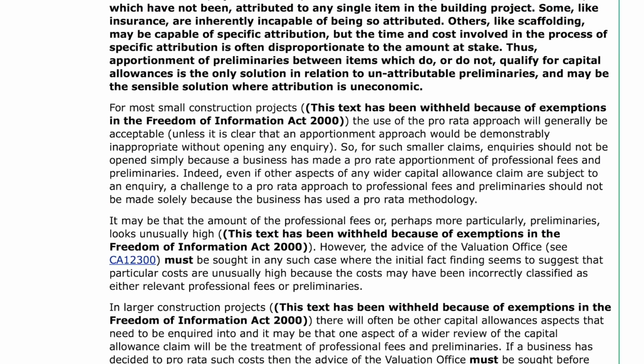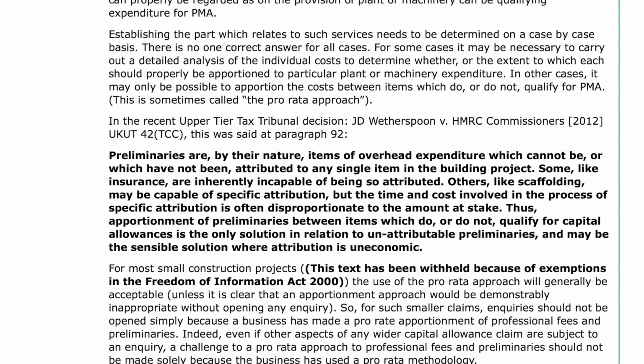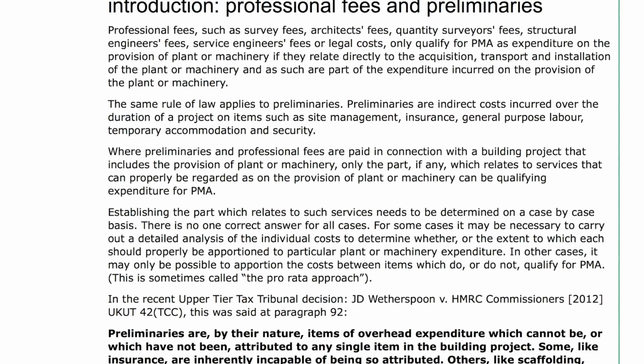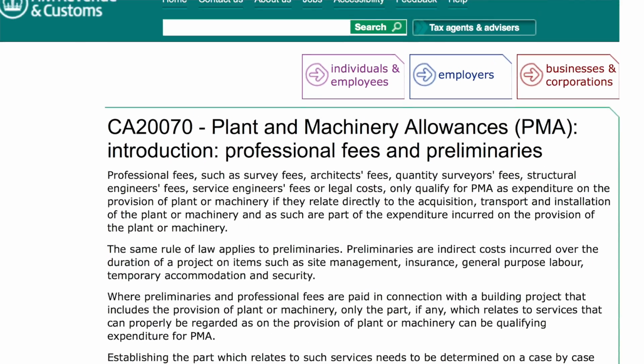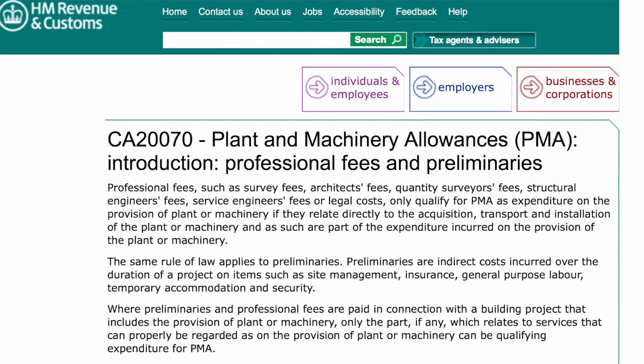The HMRC guidance at CA 20070 has been updated to reflect these principles, though it arguably still errs in HMRC's favour. From next week, we'll have a change of perspective as we start to look at the different plant and machinery pools and at writing down allowances and annual investment allowances.